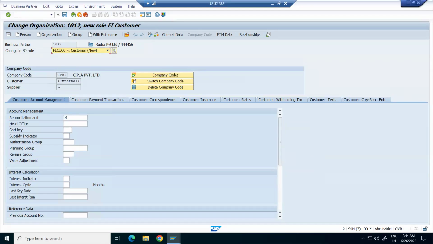So now it accepted this CP01. Coming to this customer, here you can see it is showing external. Oh, it is showing external. Someone has changed it. Okay, fine. No worries.